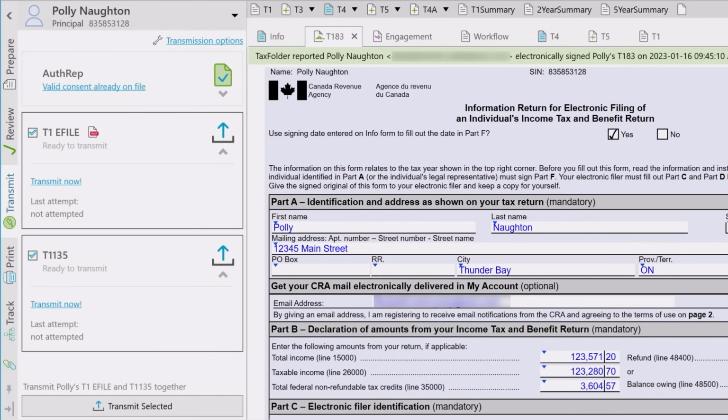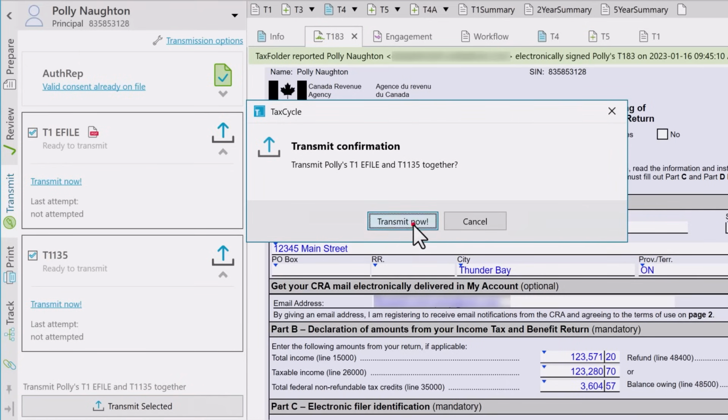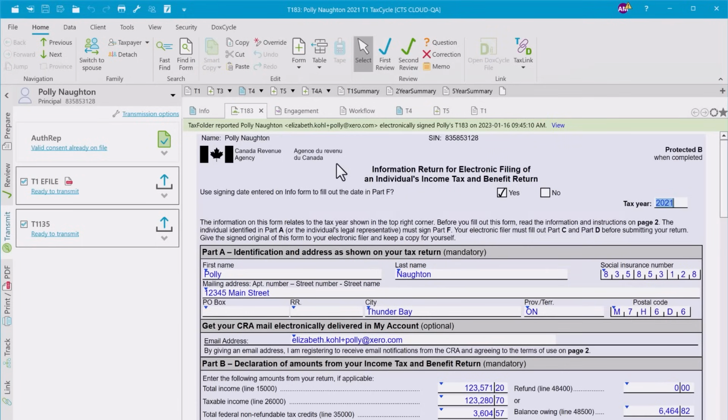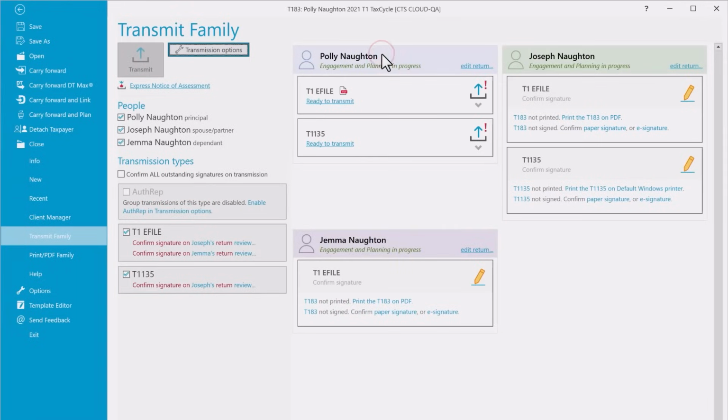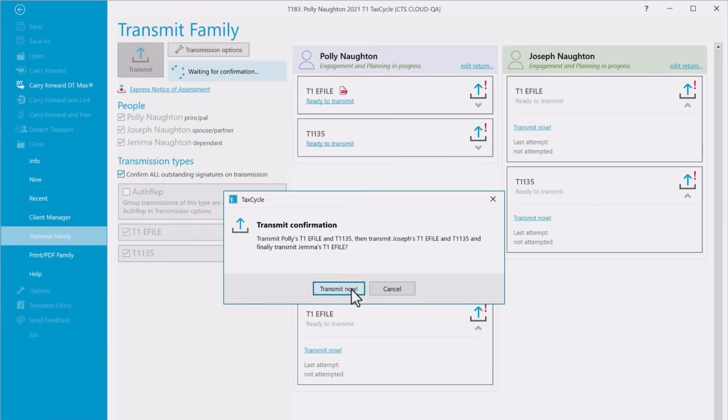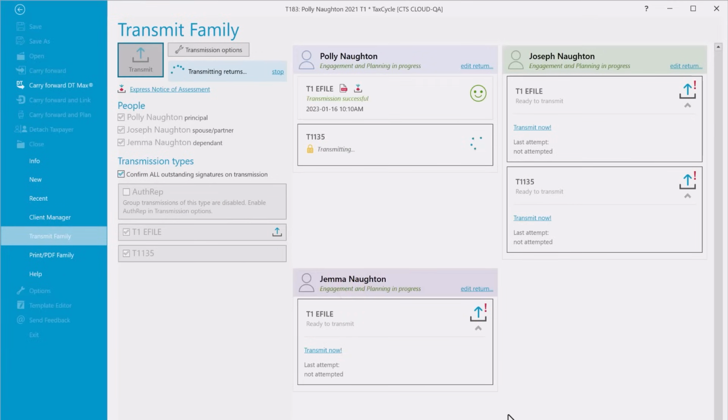When you are ready to file, you have a few options. You can click Transmit Now on each box in the sidebar for each taxpayer. Or, for a particular taxpayer, click Transmit Selected at the bottom of the sidebar. If you're filing for a family, you can go to the Tools menu and click Transmit Family. And this process will allow you to review and file all the returns in the current file for all taxpayers.